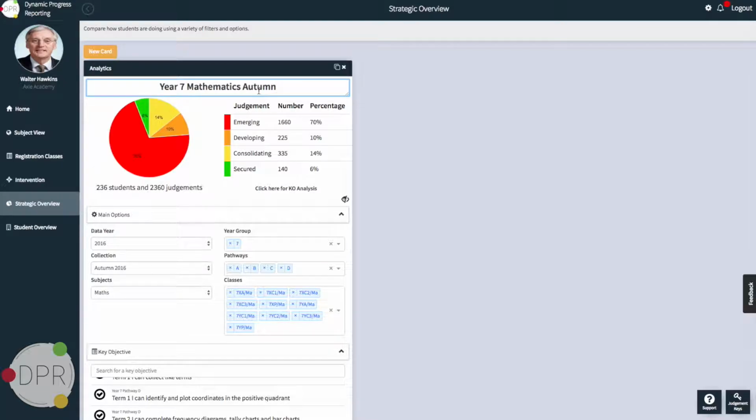I am able to give a title to my card. Notice the number of students selected. This is indicating that I have selected the full cohort. The pie chart is showing the distribution of learning in the Maths department for Year 7 for the autumn collection.